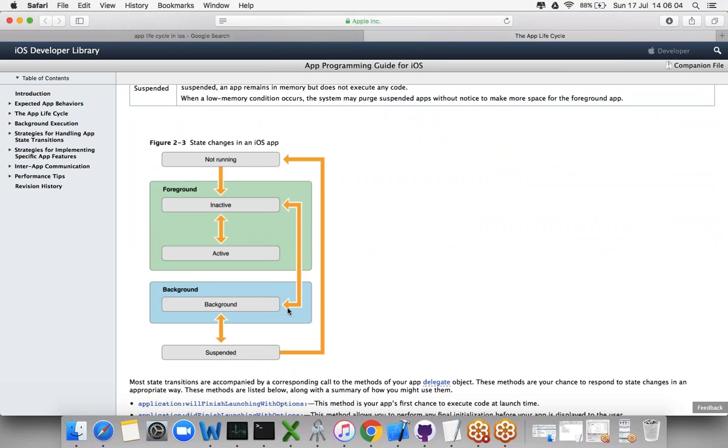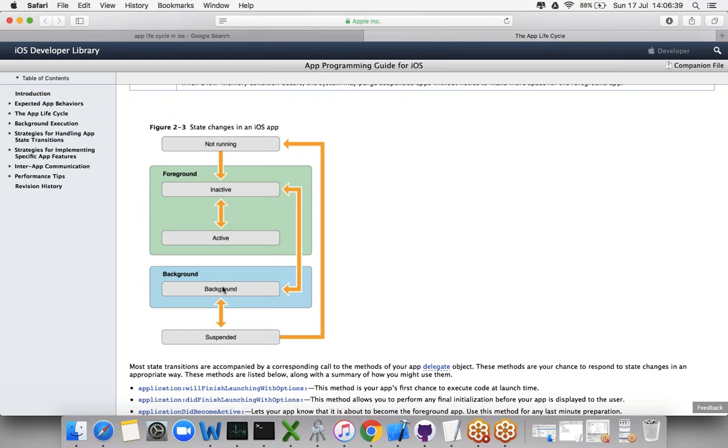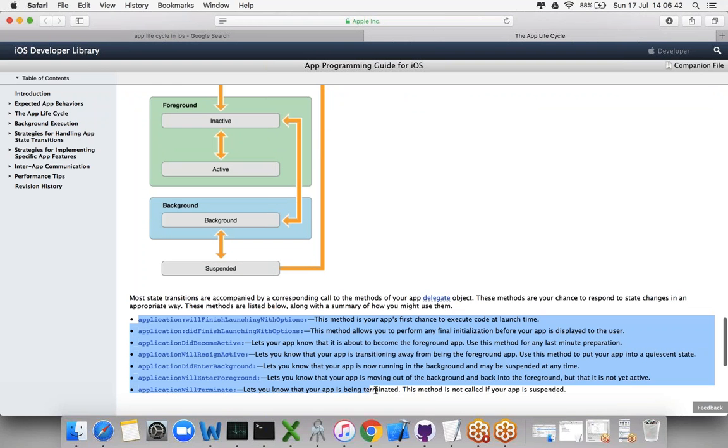So if you want to make your app go to the background, the status goes from active to inactive, and inactive to background. And if you want to keep the application suspended, the process is active to inactive, then background to suspended. What happens when you click an app from your device like iPhone or iPad? Initially it's in the not running state, then it comes to inactive and then active. And what happens when you click the home button? It goes from active to inactive, inactive to background. That's how the flow goes. All these states can be captured with these methods.